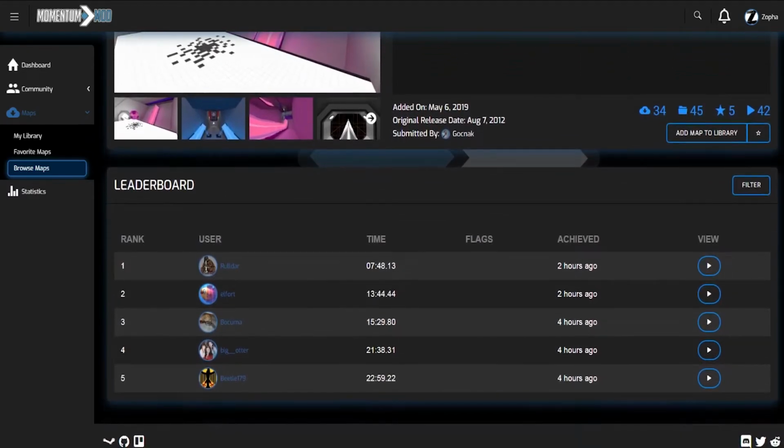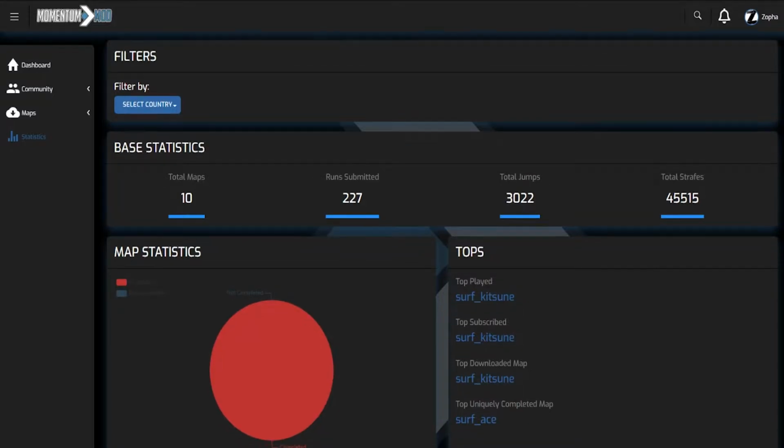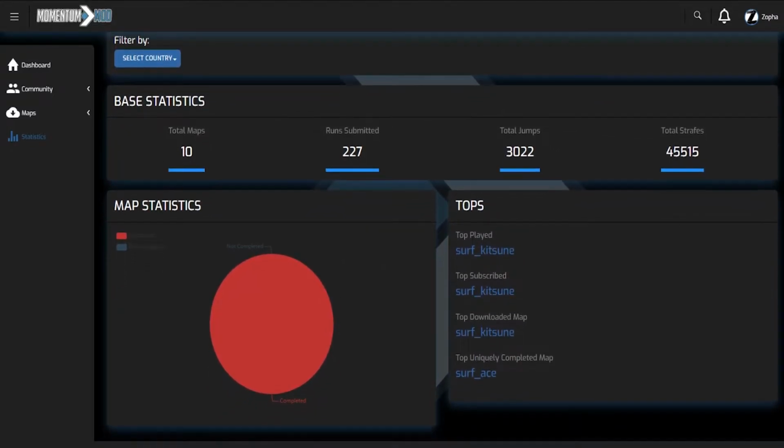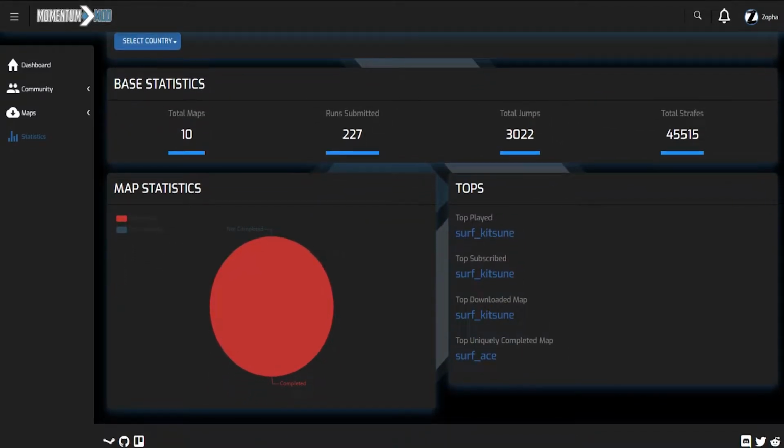The last category from the dashboard is Statistics. This page will show you the overall stats for every submitted run on the leaderboards for all maps under Base Statistics. The Statistics page also shows map stats for both completed and non-completed runs, and you're able to find a list of currently popular maps based off their map stats, top played, most subscribers, or most downloaded.